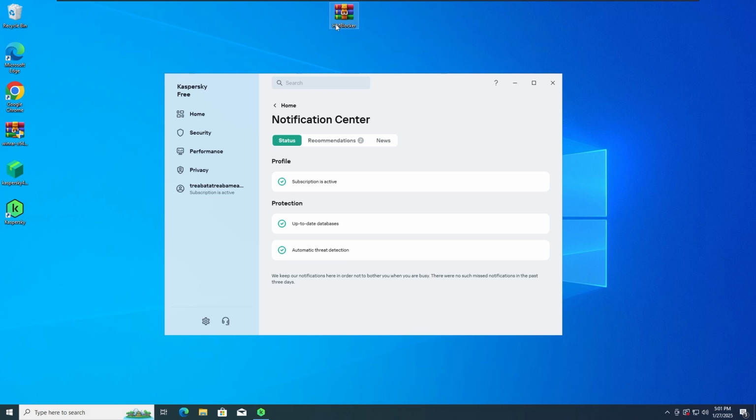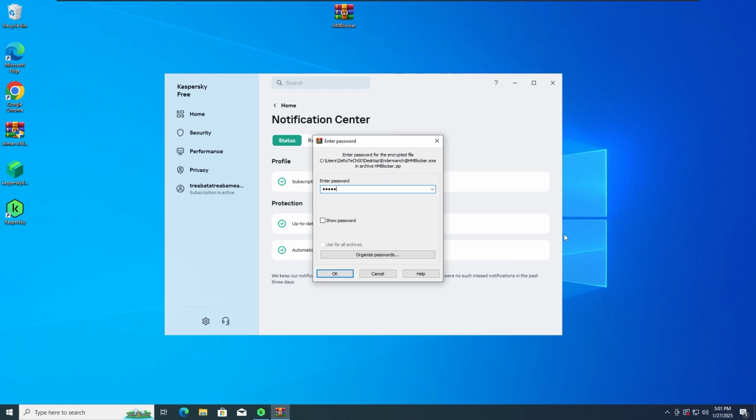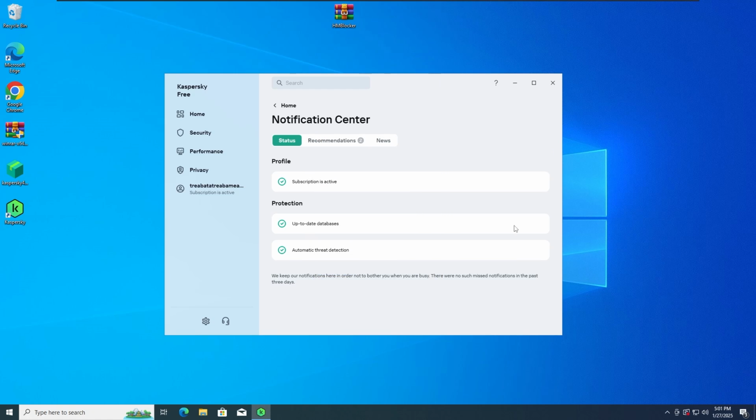The first test is gonna be basically extracting the HMBlocker Trojan on desktop while the Kaspersky free antivirus is on. So with that guys, let's extract this malware on desktop. I'm obviously gonna have to put a password so I can extract it.